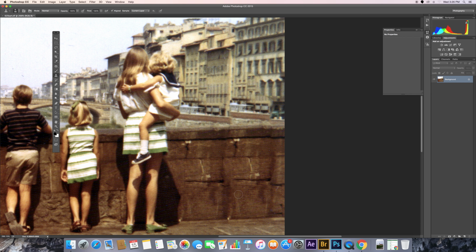And I'm going to hit Alt. I'm going to sample an area. So what I want to do is get rid of this, since this element right here, this little light color on the rock right here, or the stone, is repeated here. I want to get rid of this one so it doesn't look like it's a repeated image. So what I'm going to do is sample the area right next to it and just kind of paint over that.